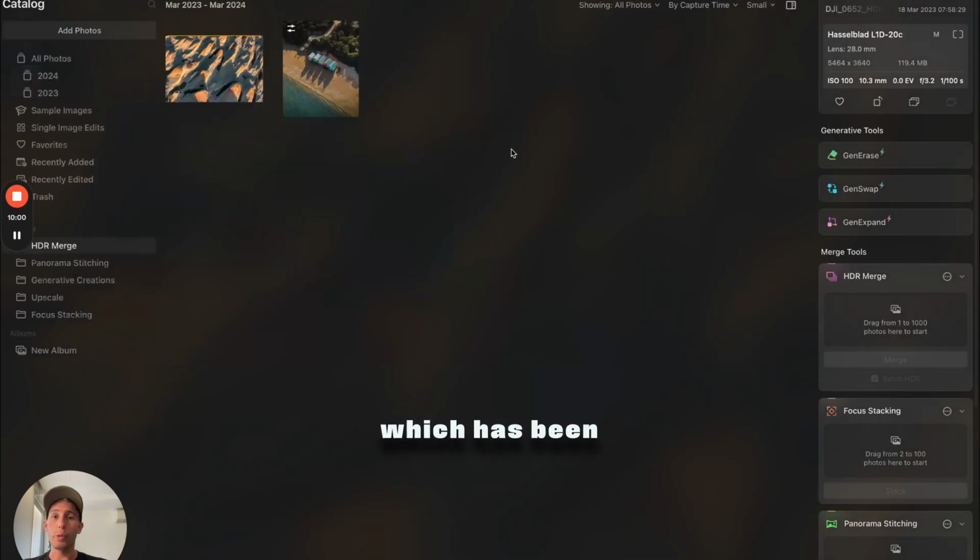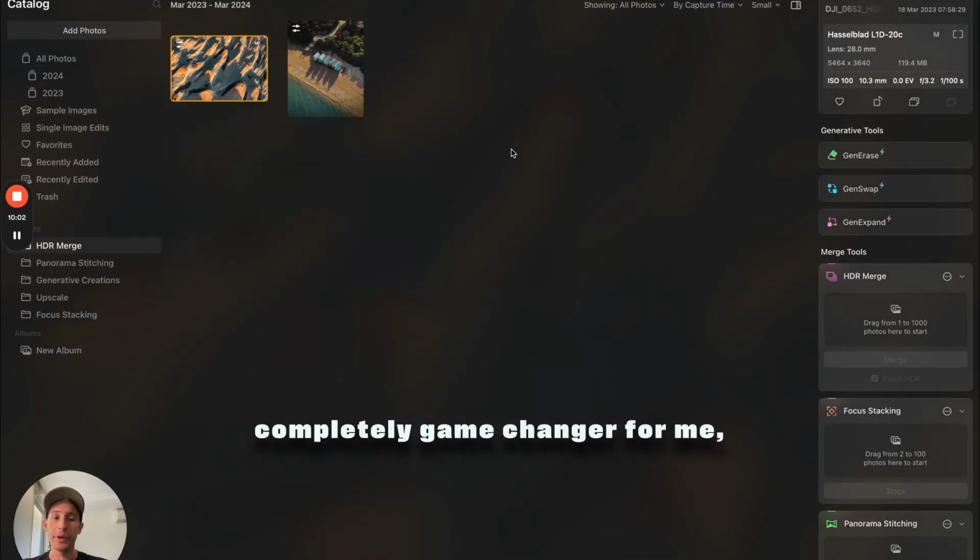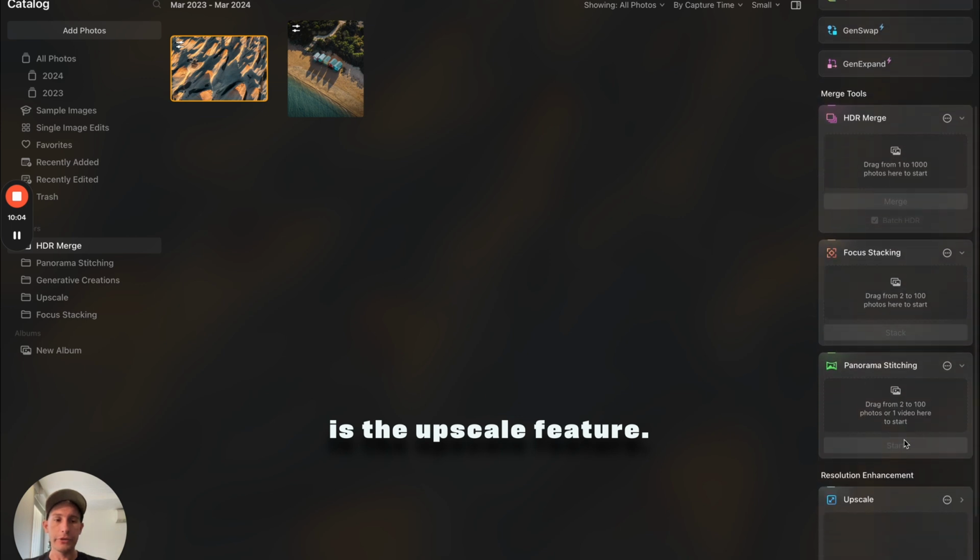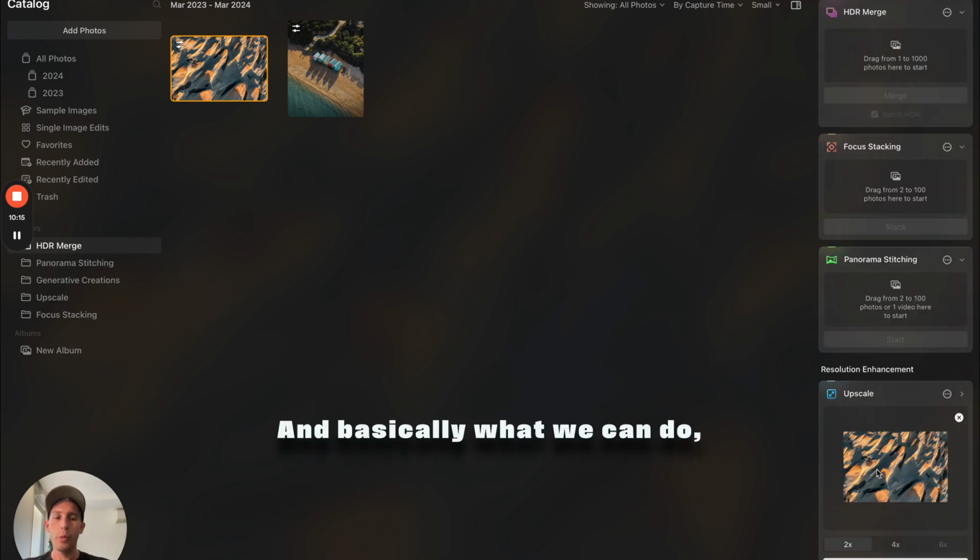And one more tool which has been a complete game changer for me is the Upscale feature. Basically, we can scale up the file size up to 4 times. This means if you want to print a large canvas or if you want to license this image to a company and they require the high resolution, you're going to be able to give them a much greater size and you will be able to provide a higher quality image.